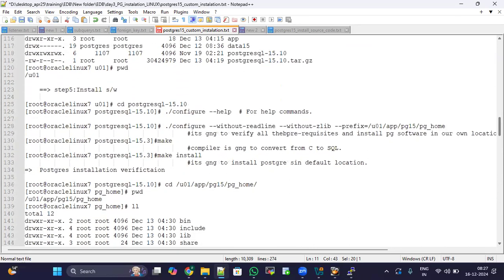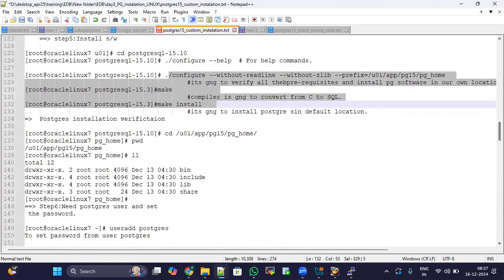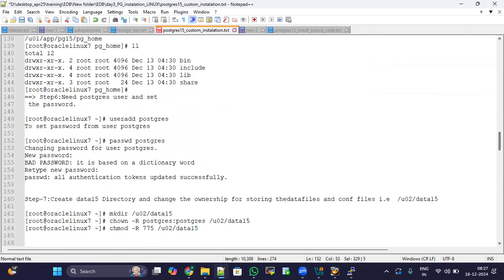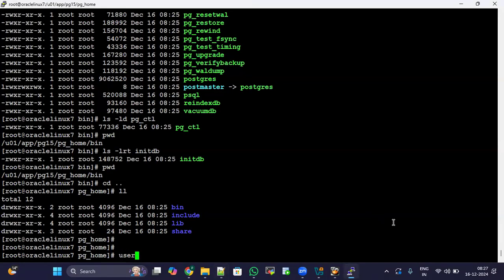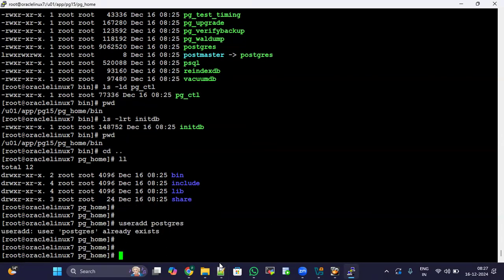./configure, without readline, without zlib, prefix equal to, the same step we executed. Next, make install. We verified the installation part. cd, go to home location. Now this user already exists. Last time we created it. If you don't have it, you have to create it. Let me run useradd postgres, I'm trying to add the user. The user already exists. That's fine.